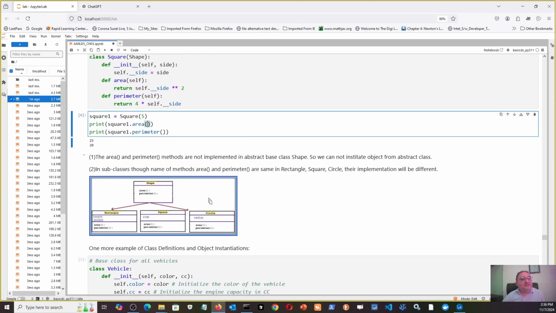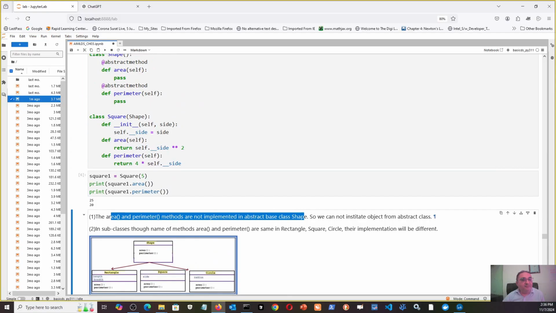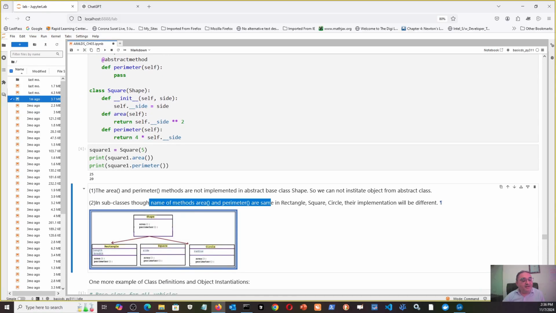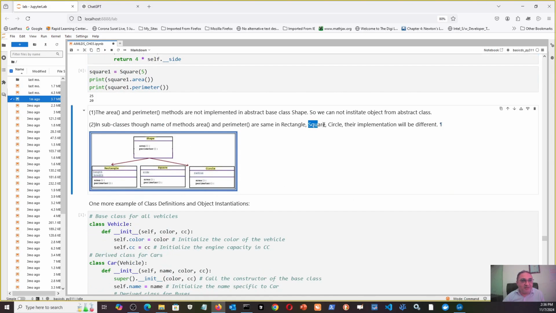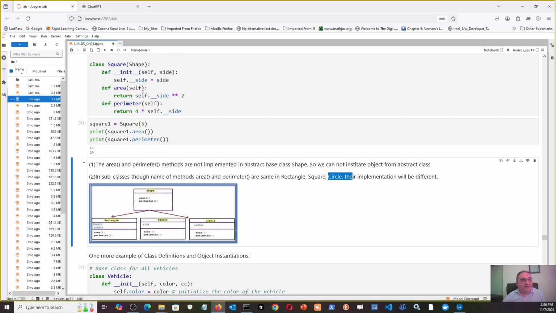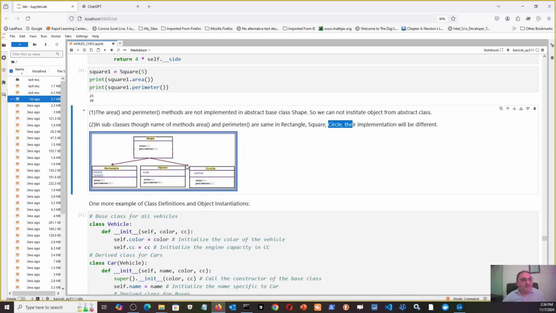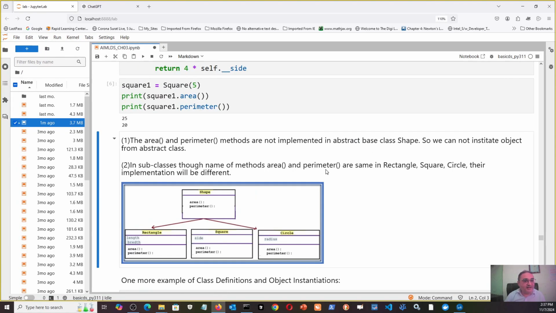So this is the example of abstraction, that the area and perimeter methods are not implemented in the abstract base class. So we cannot instantiate the object from the abstract class. But in the subclass, area and perimeter are implemented, and here the example of only square is given, but we have already done earlier the same example that depending upon rectangle or triangle or circle, the methods will be differently implemented. Okay, so this is that diagram. Again, I just have to magnify it slightly so that you can read. So this is the example of abstract class and abstract method.